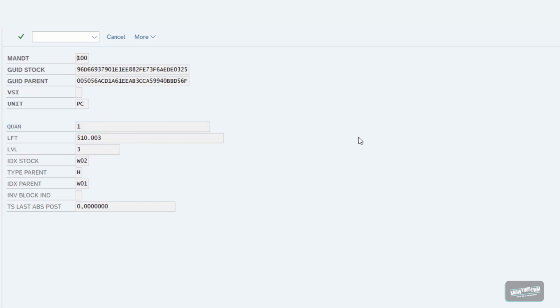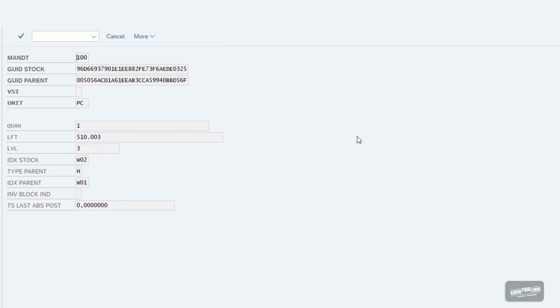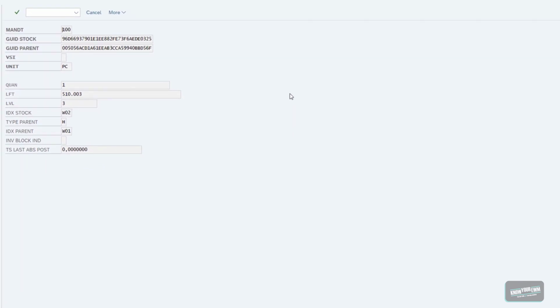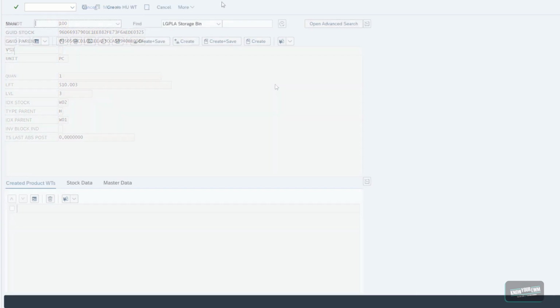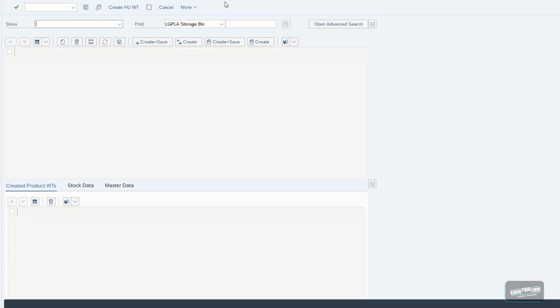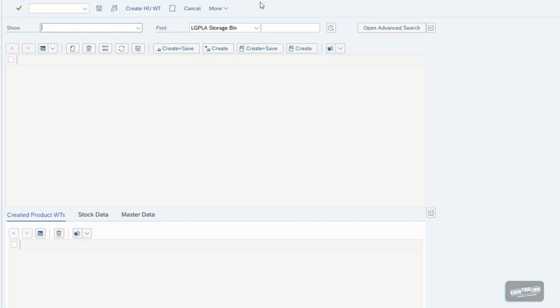We now showed you how those entries look like when there is no movement of stock or handling units involved. But we are going to change that right now. So let us reserve some stock. In this example, we are going to do that by creating a warehouse task for our stock. So let us jump to the ad hoc product warehouse task transaction. Once there, we enter the bin, in our case of course the GI zone, and we execute our selection.